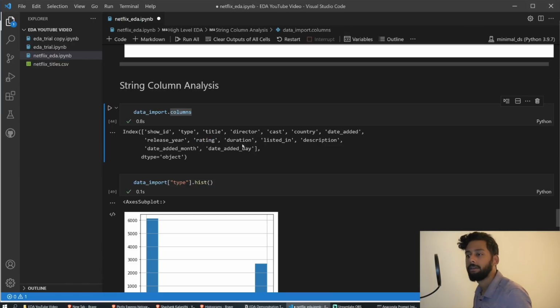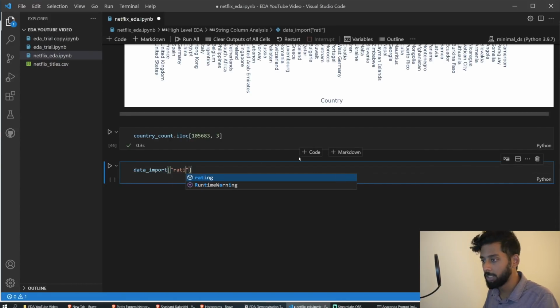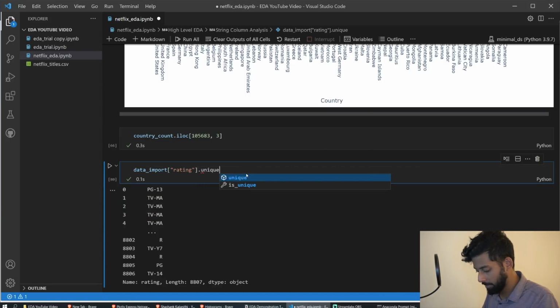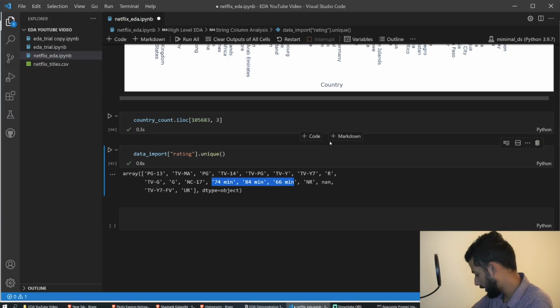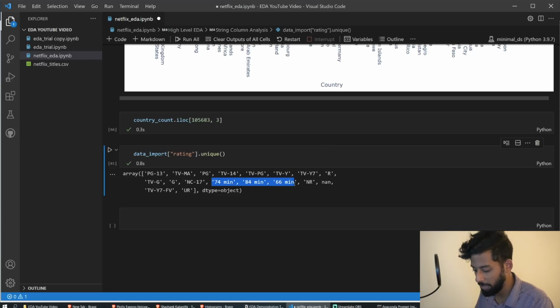Rating might be interesting. So data import, let's just see what this rating thing is. Okay, 74 minutes, 84 minutes, 66 minutes. So it actually looks like there are some bad values in here. Why would there be minutes over there?